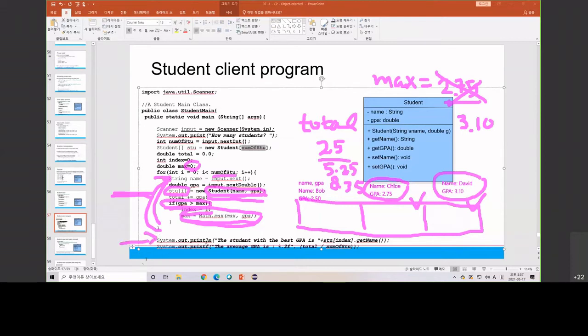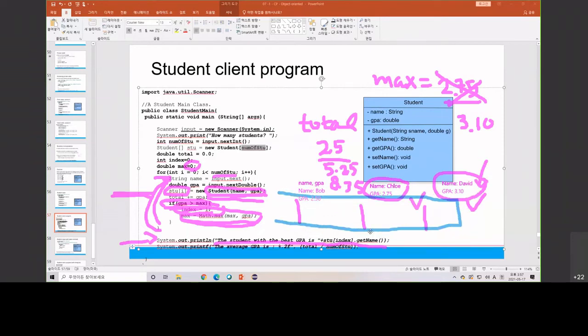What is the next here? Okay, we have the student with the best GPA at the index. So what is the index? The index will be the last one, the index of David. So it means index 2. What is the name at index 2? The student in index 2 is David.